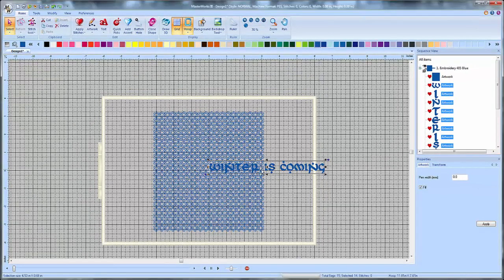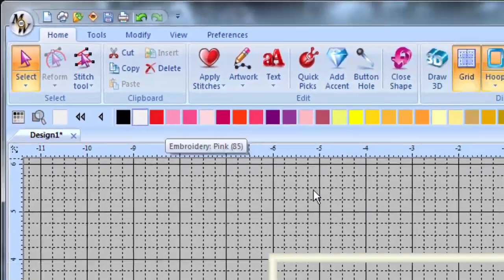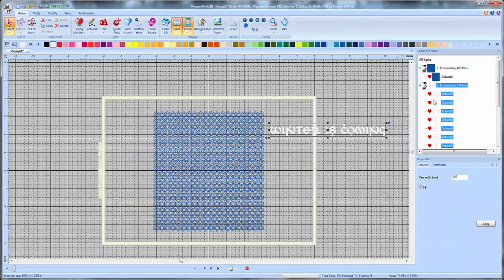All right, so now I'm going to move these away from my block of snowflakes for the time being, and I'm also going to change their color before I do anything else. The reason for that is it just makes it easier to work with the two separate groups of things if they're different colors. So we're going to make this white. It doesn't matter what color, you can make it whatever color you want. And I want to rearrange them slightly. I want it to say winter is coming.